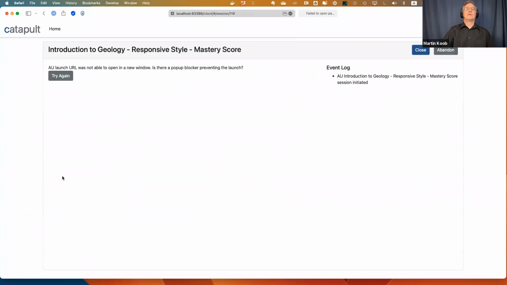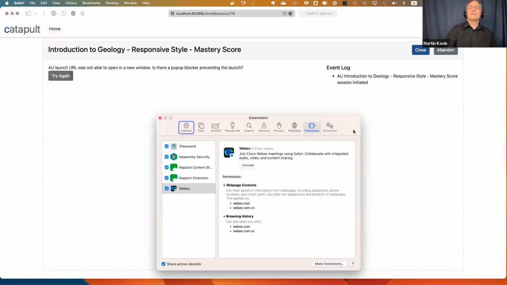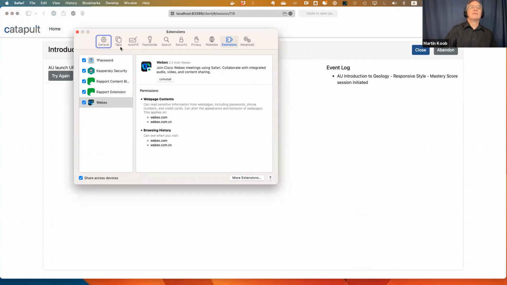Oh, there is a pop-up blocker. Now this is one of the problems with CMI5 and with SCORM, is pop-ups. It doesn't like pop-up blockers, and I've got to see how to change that. Settings. And if anyone knows how to stop pop-ups, they can let me know.